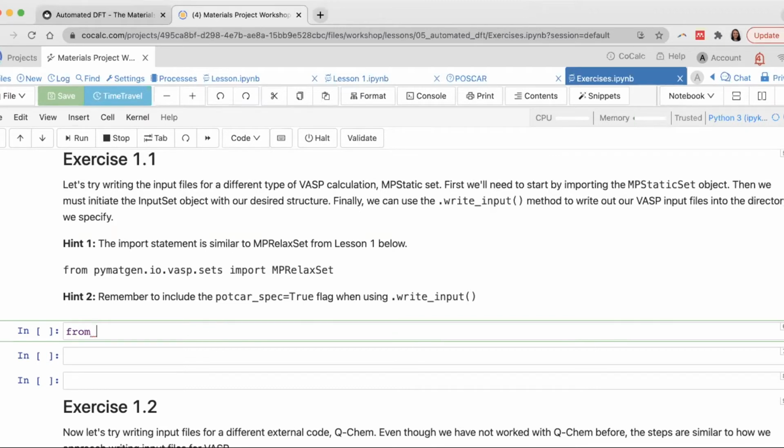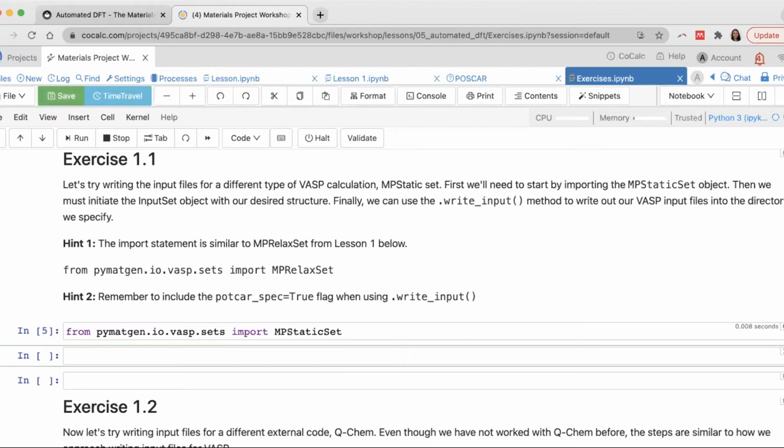So from pymatgen.io.vasp.sets import MPStaticSet. And then shift enter to run that cell. And then the next thing we need to do is initialize our input set object. So I'm going to call this static_set, so static_set is equal to MPStaticSet.